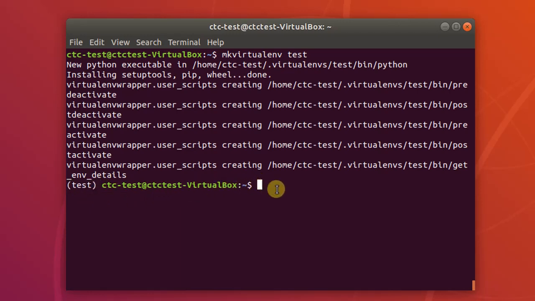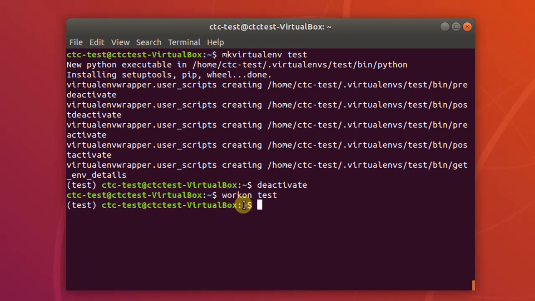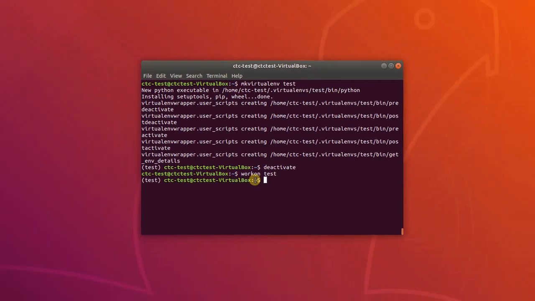Again, if you want to exit from the virtual environment, you can just type deactivate like that, and you can see again the command prompt has changed back. And then if you want to go back into one that's already created, just do workon and then the name of the virtual environment, and then you can see we're back into it. And that's it really. That's really quite simple.